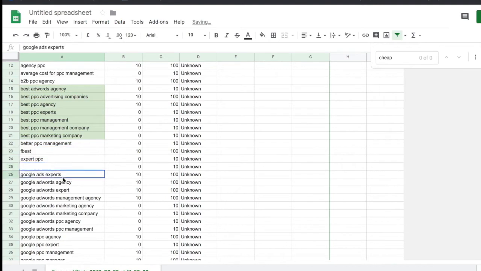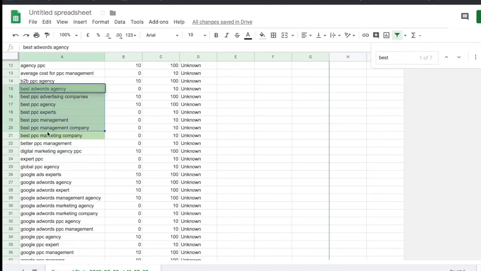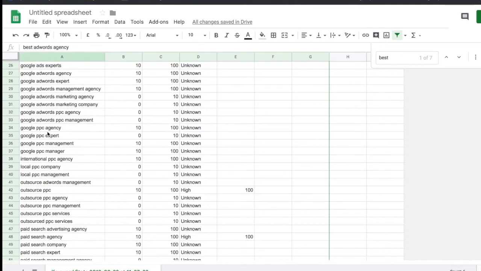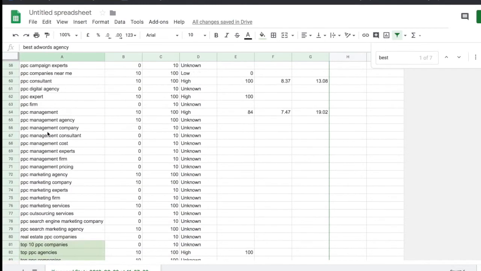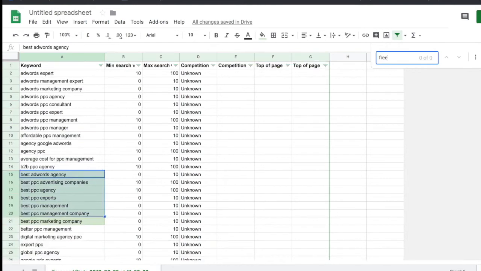Best, people looking for the best. Which we've got here. We don't want obviously anybody looking for anything free. You can remove all the free keywords. If anybody's looking to download something for PowerPoints and they're looking for information, they're not really looking to buy, so you can remove those keywords.